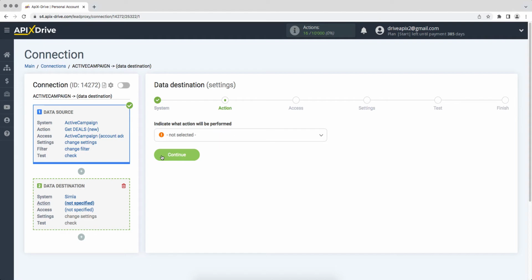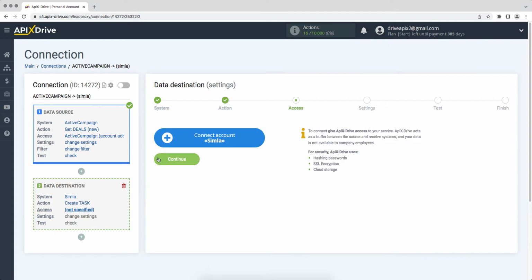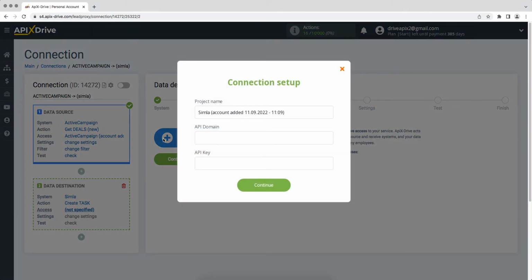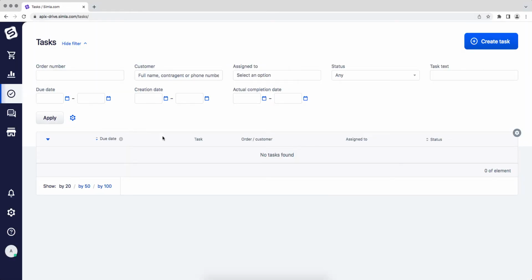Next, you need to select an action, Create Task. At this stage, you need to connect your Simla account to the ApiX-Drive service. In this window, you must specify the API domain and API key. In order to get them, go to the Simla system. Copy domain from address bar.